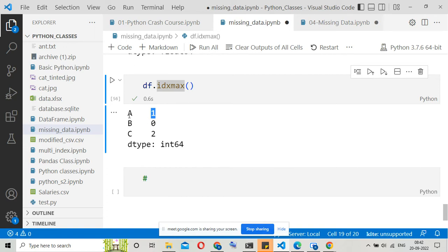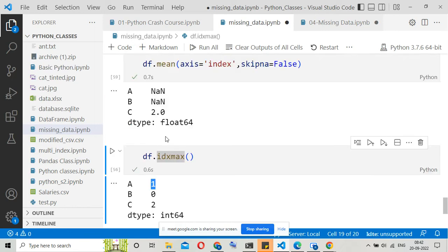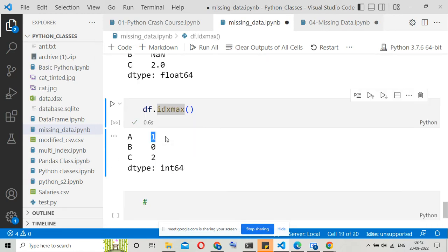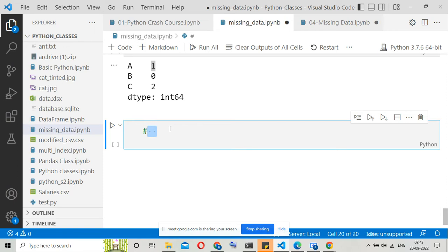So it is saying for row A, at the first index that row has the maximum value, then the second index, and third, zero index and third index. So you can check actually.